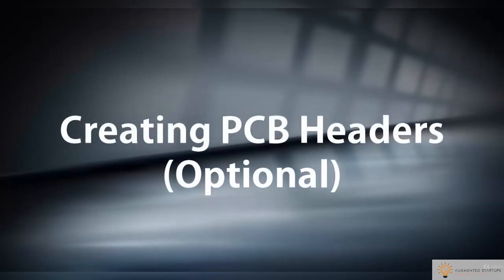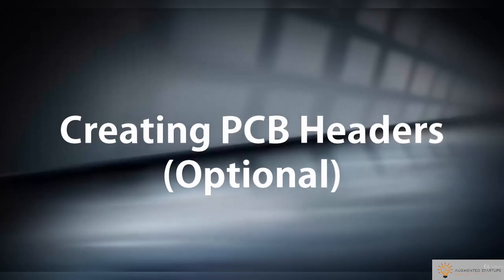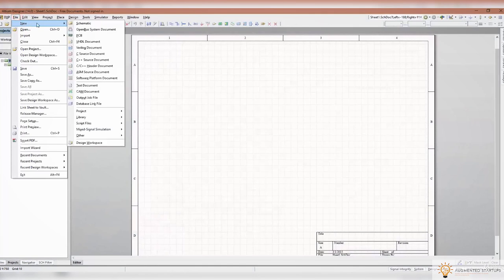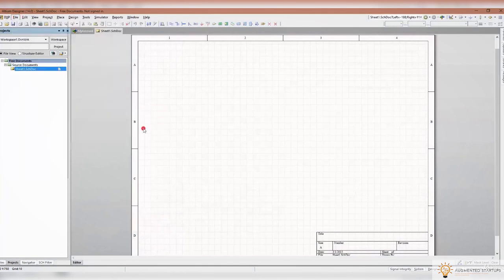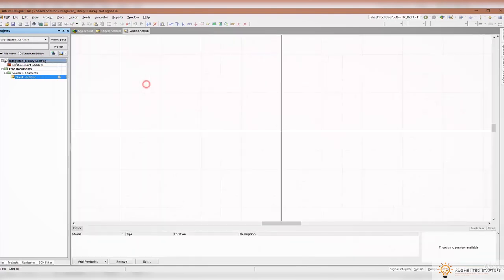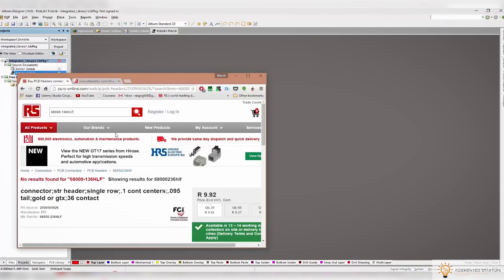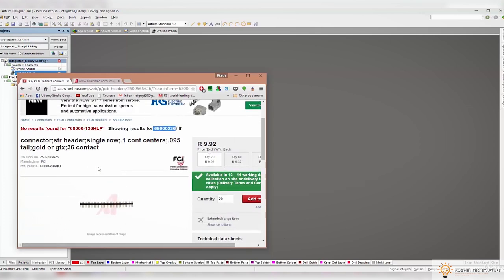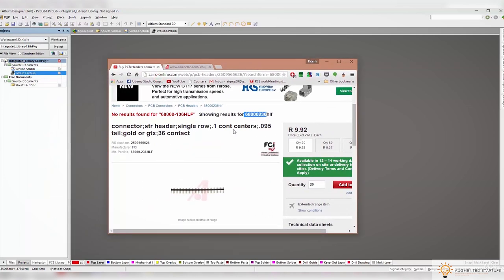Hi guys, in this lecture we're going to be creating PCB headers, and remember this is an optional lecture. So go to File, New, Project, Integrated Library. And then we create our schematic library. And then we create our PCB library. And then for this one, we need to get the RS stock number, which is that one. And this will give us those PCB headers that we can slide into our design.